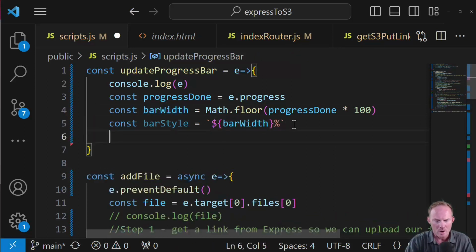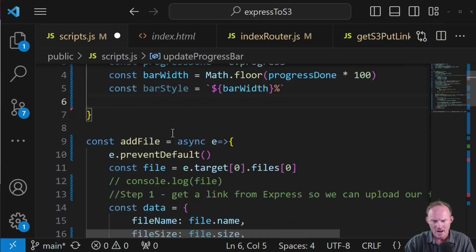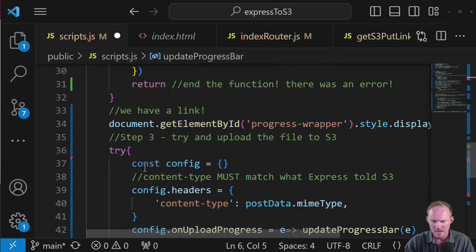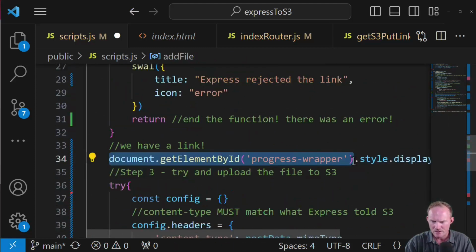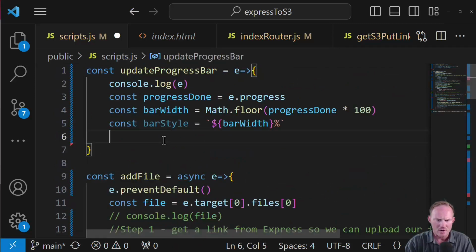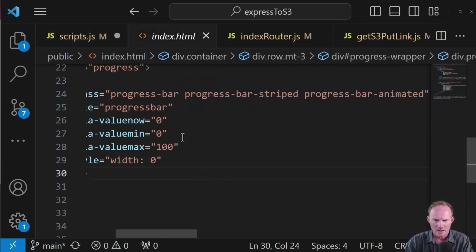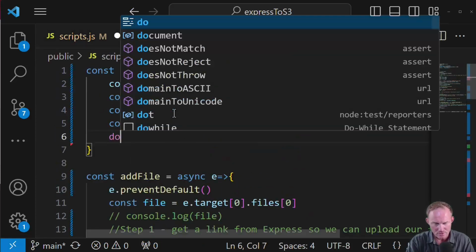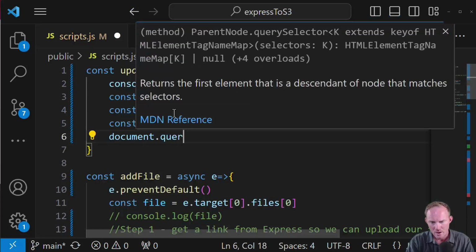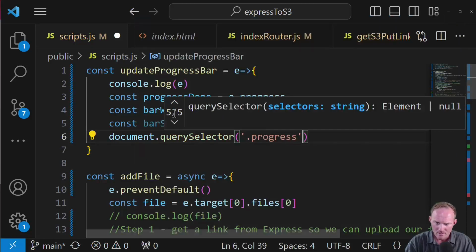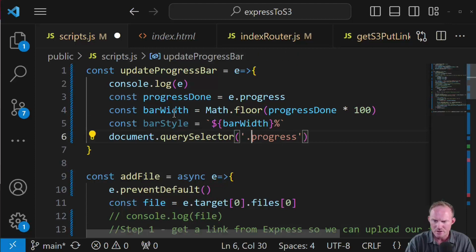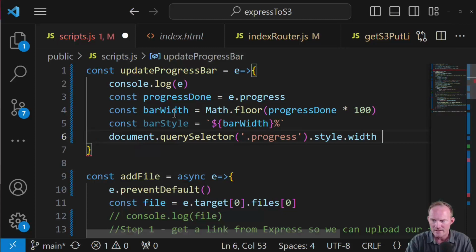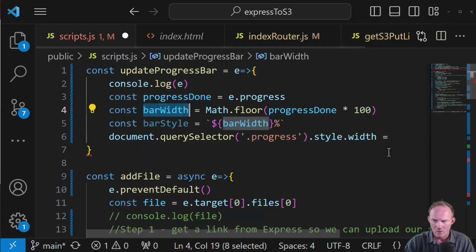Now we need to grab our progress bar, which we don't have here. I think we've got it down at the bottom here. We have our document dot right there, the progress wrapper. This isn't going to go on the progress wrapper, though. This is going to go on the progress bar. So we need to grab this thing. So let's do document.querySelector. Grab the thing with the class of progress. So make sure that you've got that dot there. We want to do .style.width. Set that equal to barWidth.